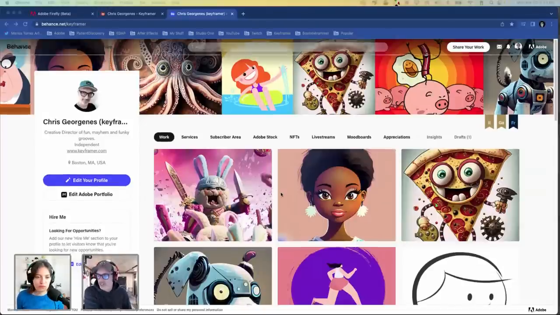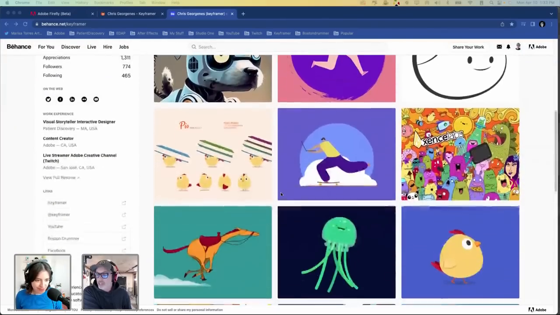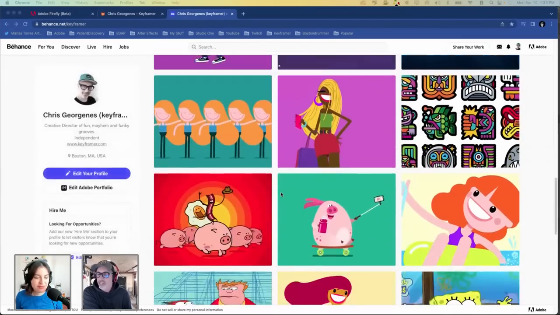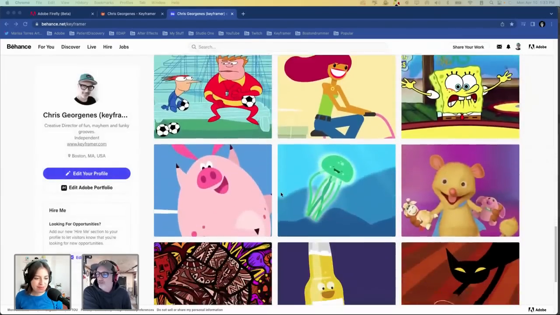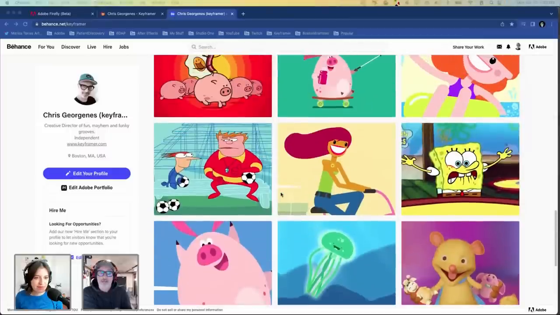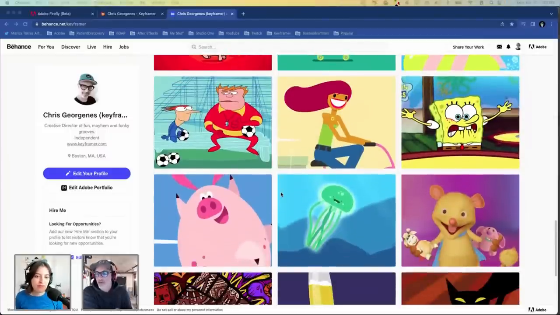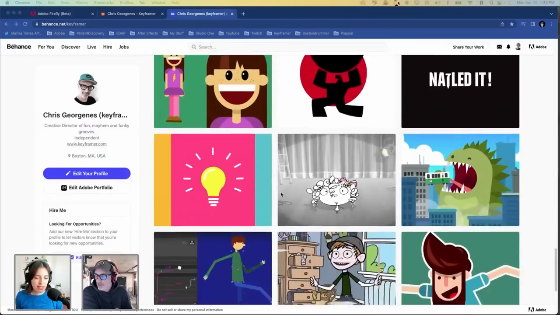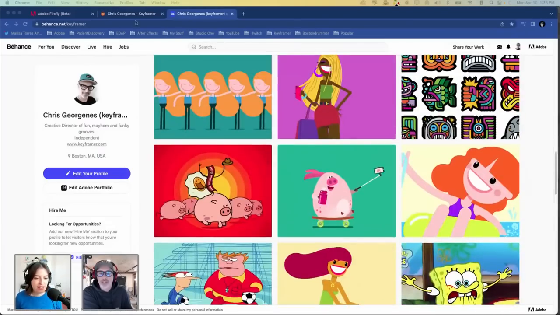This is my portfolio, as you can see here, my Behance portfolio. There's a lot of various projects, different kinds of styles and looks, but most of it's vector-based. What I'm using now is still Flash, but it was rebranded a long time ago, and after Adobe bought it, it's called Adobe Animate. So that's what I want to show today.